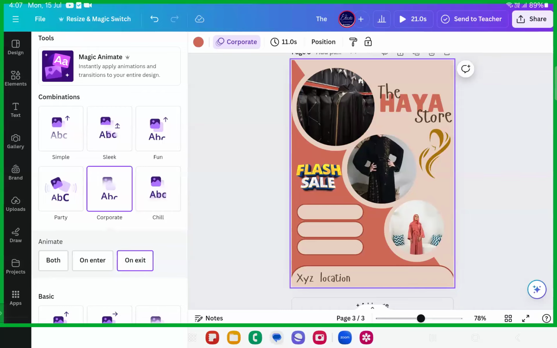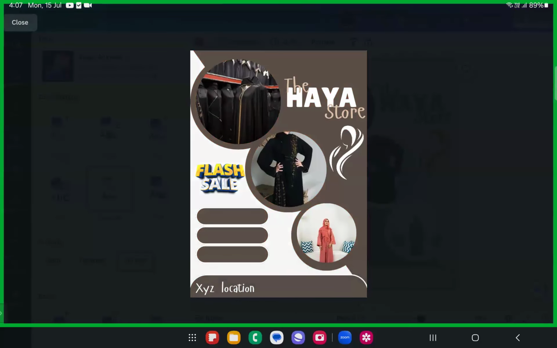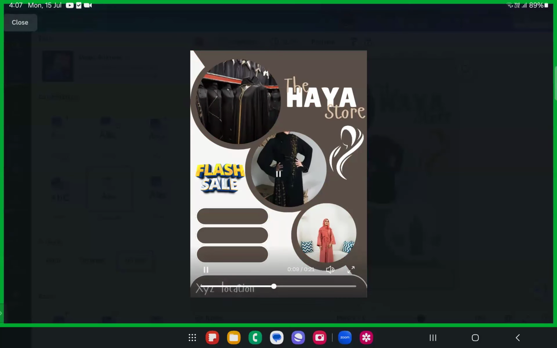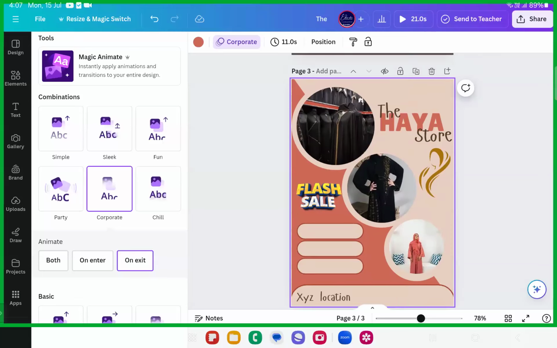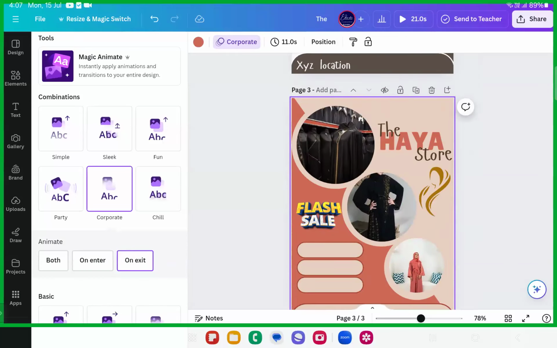We will just play this one. It's not this one, it's the third design. Then you can export it in your own way. Okay, not this one. The very last design is the animated one. So isn't it very easy, dear sisters and brothers? Did you all like it? Probably yes, right? Alhamdulillah.